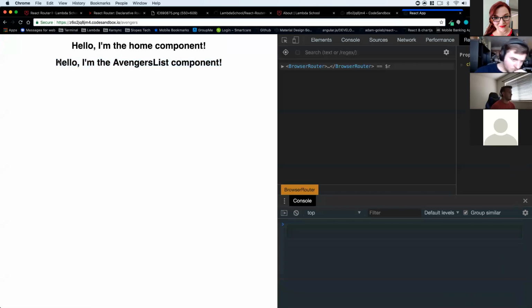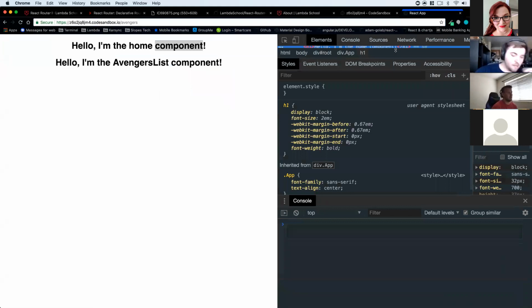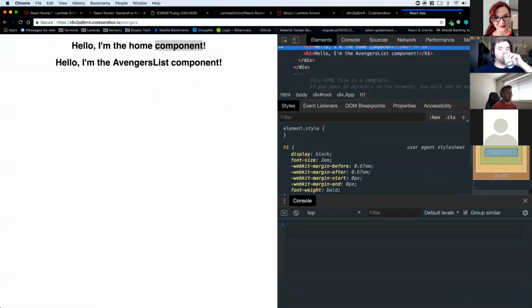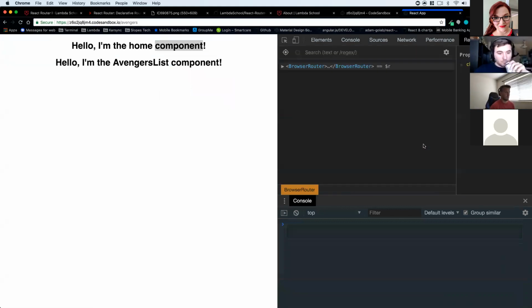Cool. So we do have a little bit of a problem though. We're getting our Avengers list, but we're also still getting our home component, and we would expect to only see our Avengers list component. So let's peek under the hood real quick, and then we'll see if we can figure out where this is coming from.